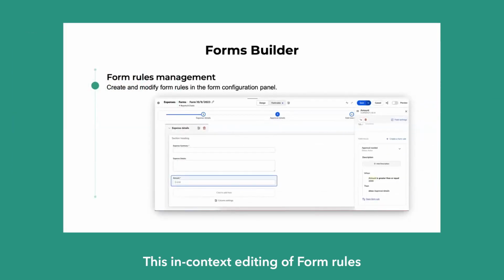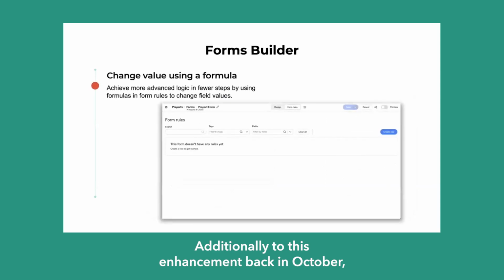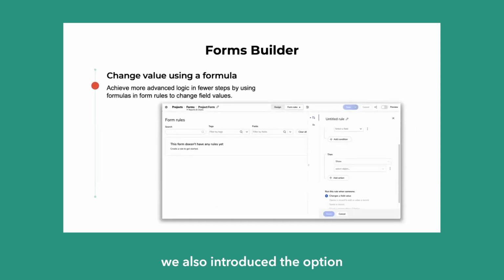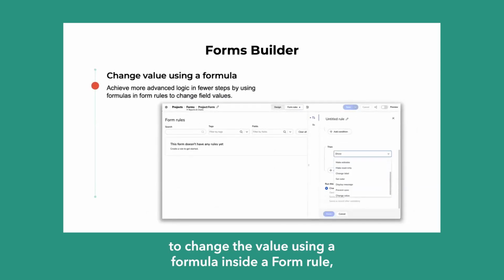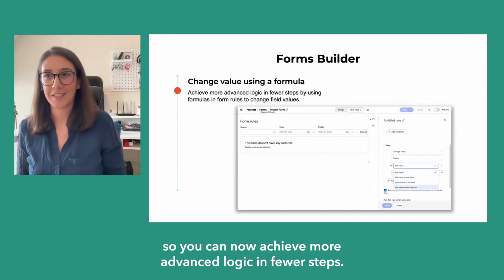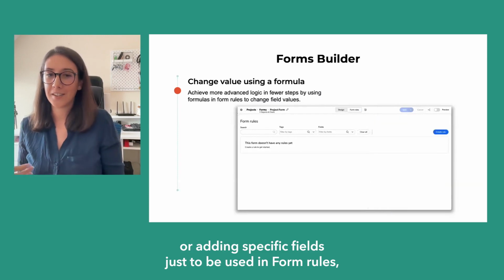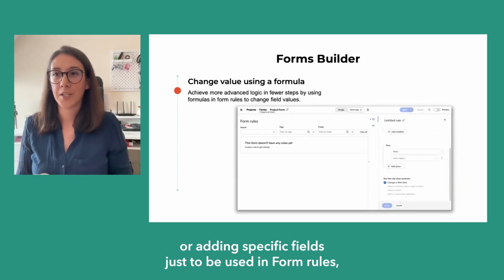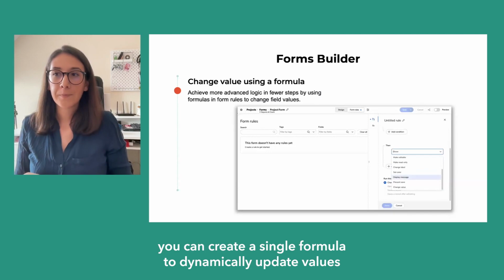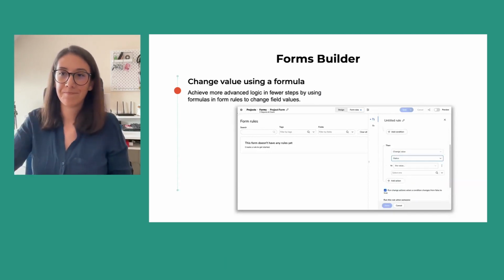Up next, builders can now create and modify form rows in the form builder configuration panel. This in-context editing of form rows makes it easier to make related changes. Additionally, back in October, we also introduced the option to change the value using a formula inside a form row. So you can now achieve more advanced logic in fewer steps. Instead of creating multiple form rows or adding specific fields just to be used in form rows, you can create a single formula to dynamically update values and use this formula in your form row.